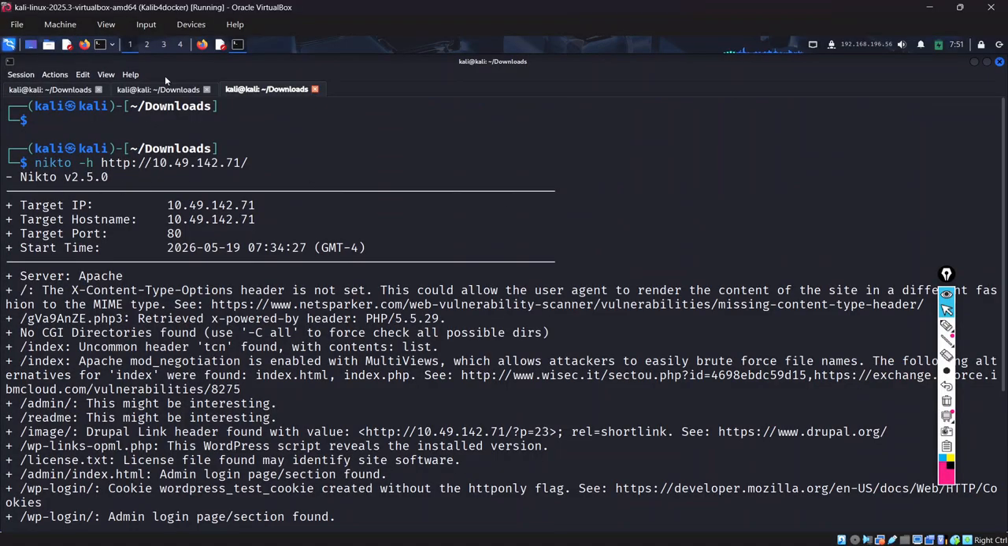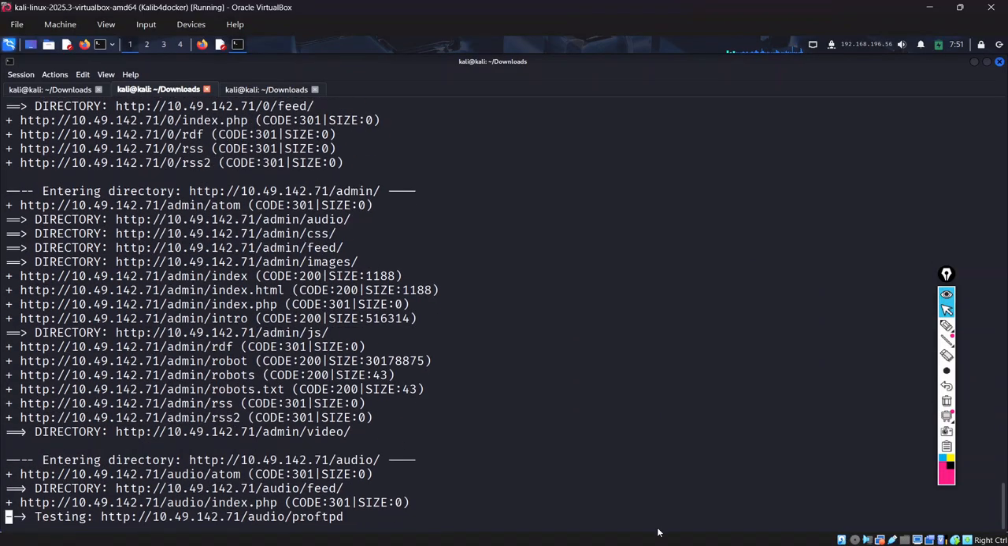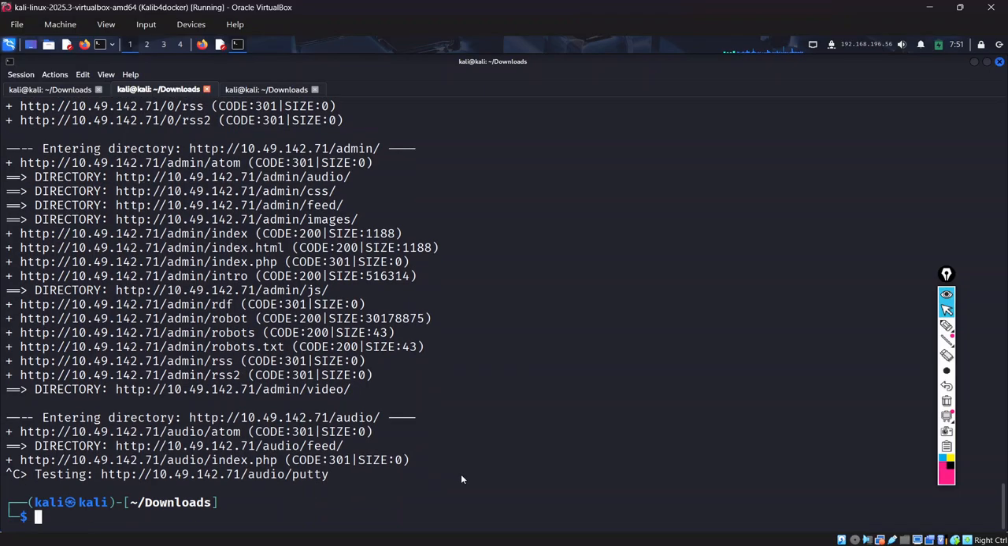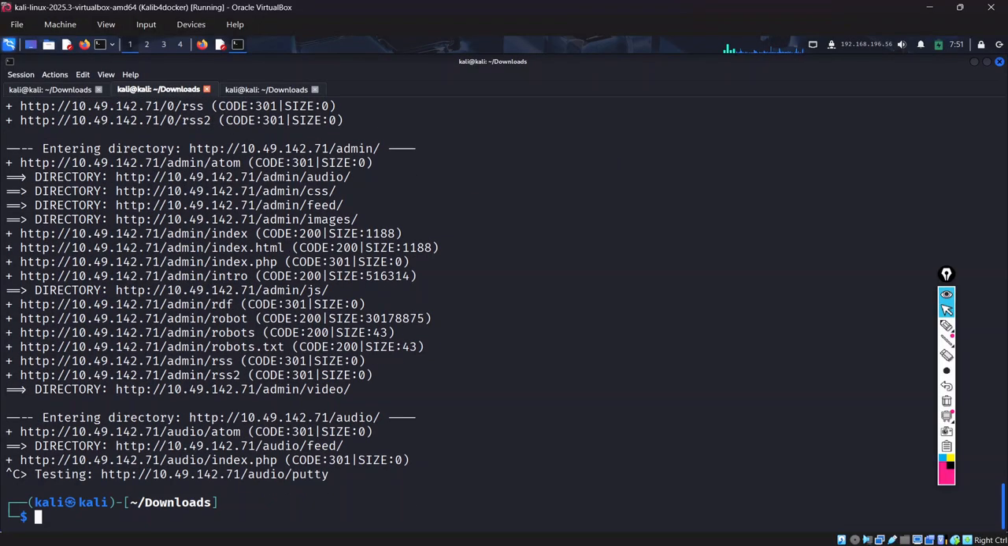So we have done the Nikto scan and Dirb. I'm not sure if it's still running or not. See, it's still running, so I don't want that. I'll just press Ctrl C and stop this one. You can see the Dirb scan and Nikto scan. You can try it.